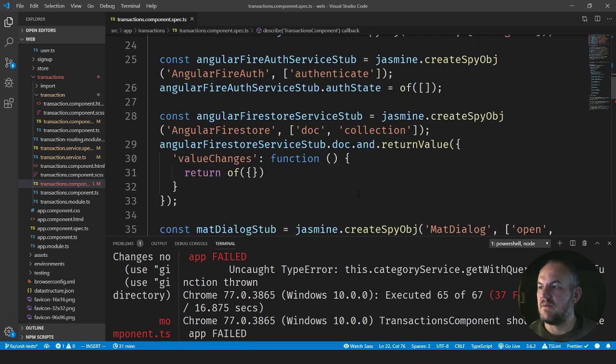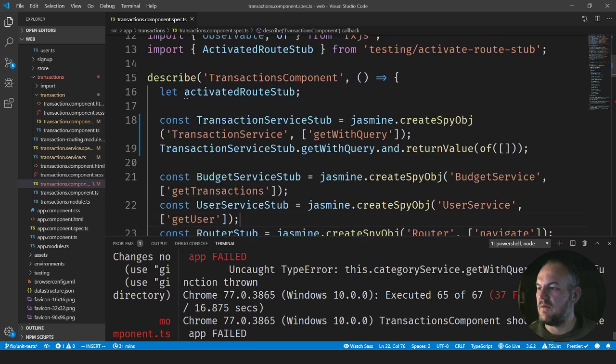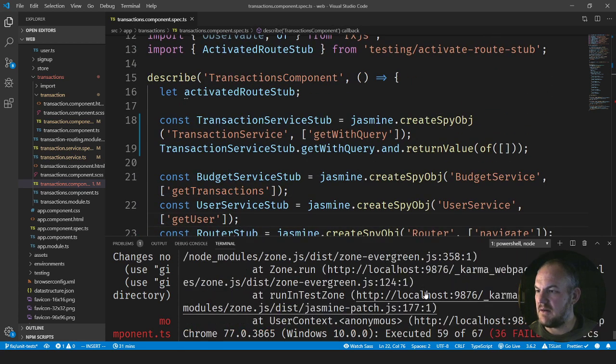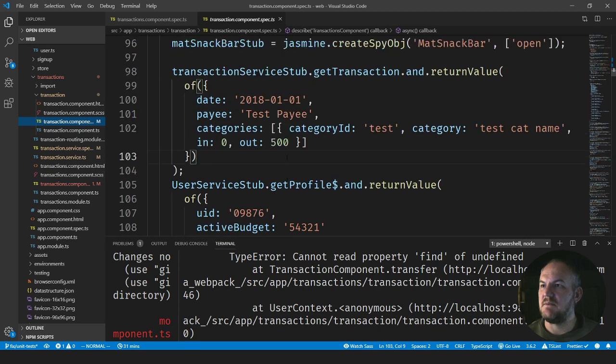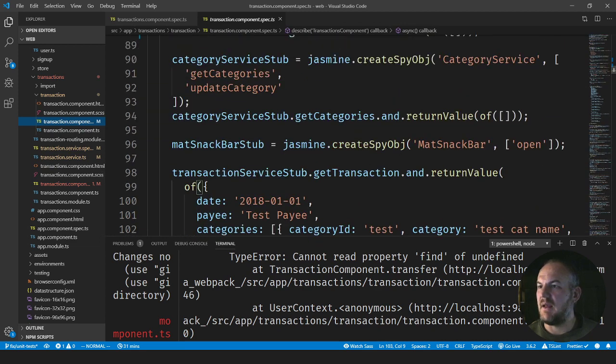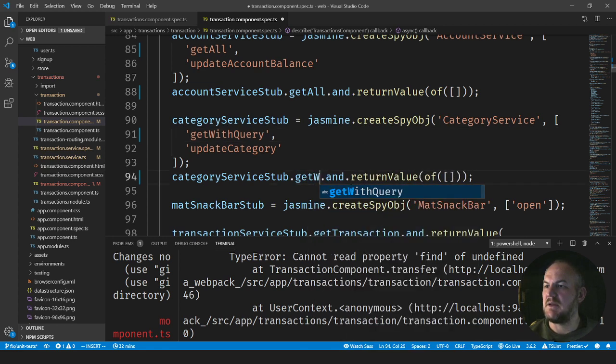So open this. Where is this error coming from? Transactional component TS. Singular. This one. And see. Get with query. And then obviously this one needs to update as well.